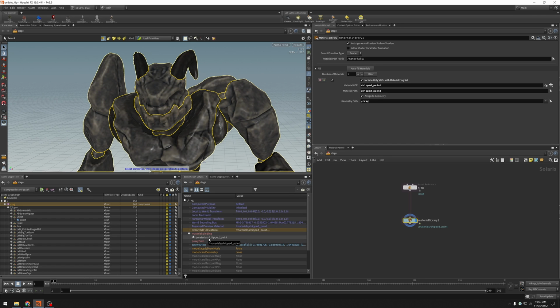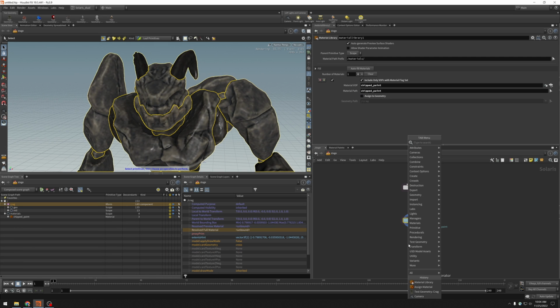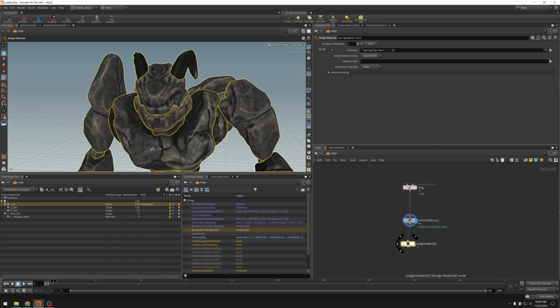But the way USD is going to tend to work is that a specific will override a general. So if I've assigned a material to my top level object and I want to be able to override some individual piece, in order to be able to do that, I need the individual pieces to be stronger in opinion. But there are ways to override the overrides. So if I'm going to turn off the assign to geometry here just so we can keep things clean. If I add an assigned material down here, and I pull my chipped paint in there and my crag, we still don't see anything happening.